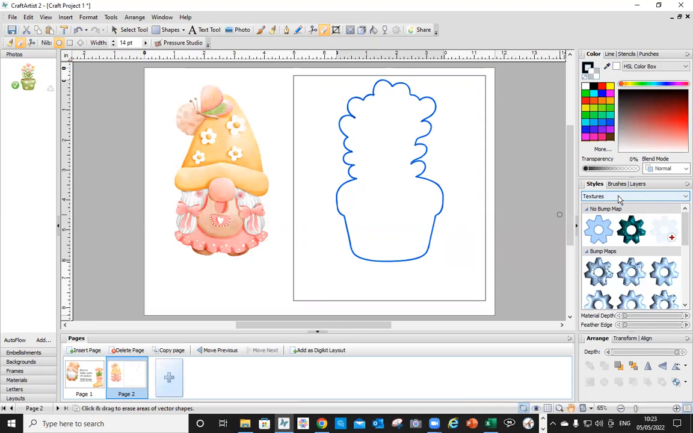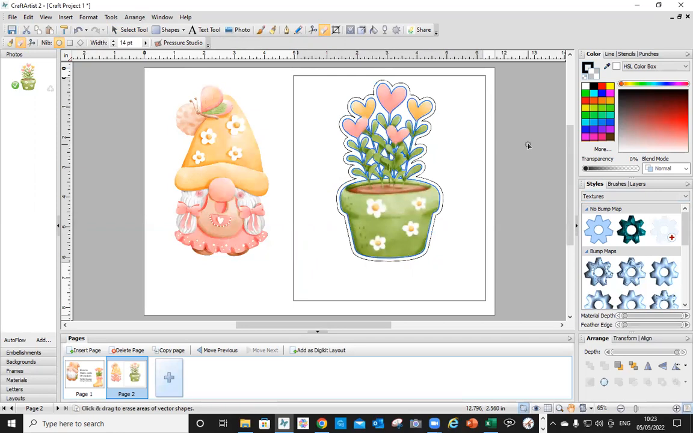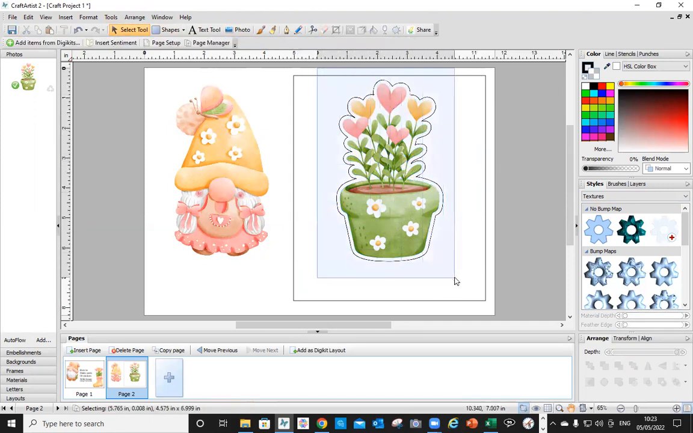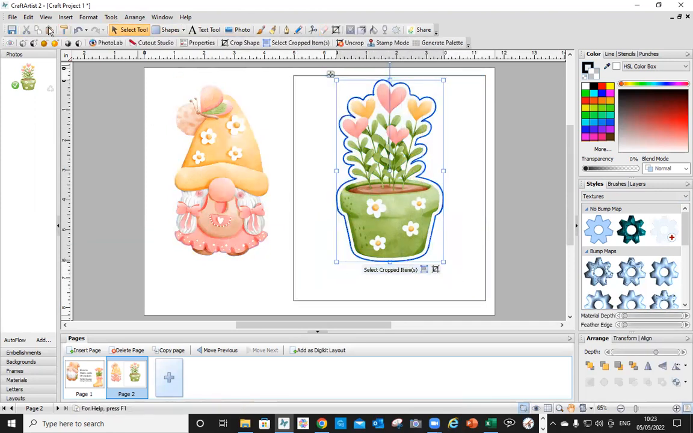Now, that line, I can either save it as an SVG and then use it to cut, or you can do this. I'm going to paste my image. So now I've got my image with an outside design. I'm going to pick both of them up. And I'm going to convert them to a picture.